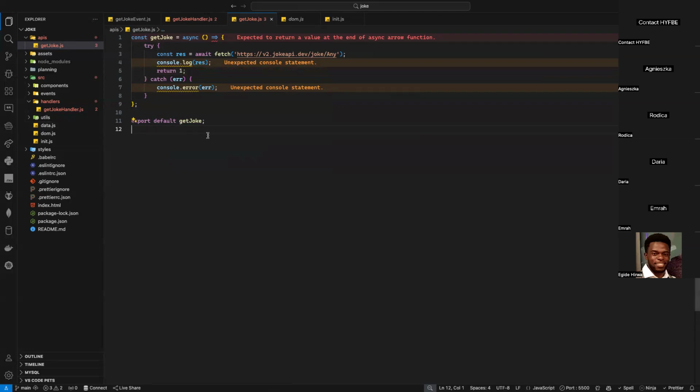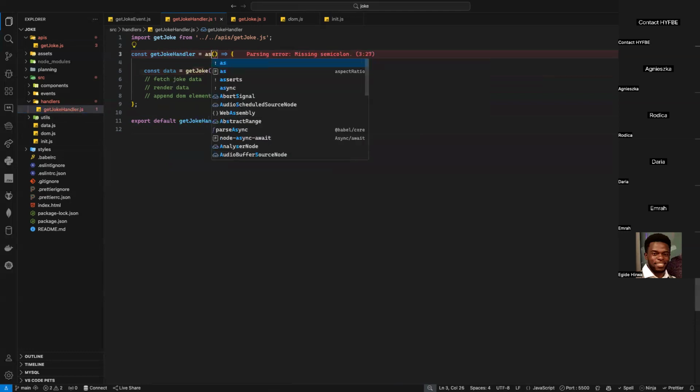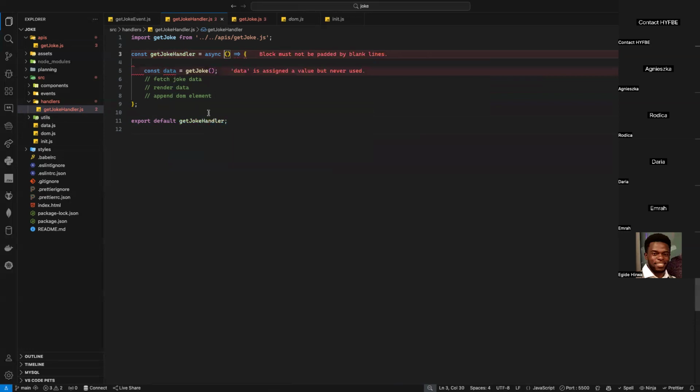Fine. Now this function, I told you it's an async function, right? What does an async function return when I call it? Promise. Okay. So because it returns a promise, I need to make this function also async. Because why? I need to use await here. So it's a promise, I need to wait for it.